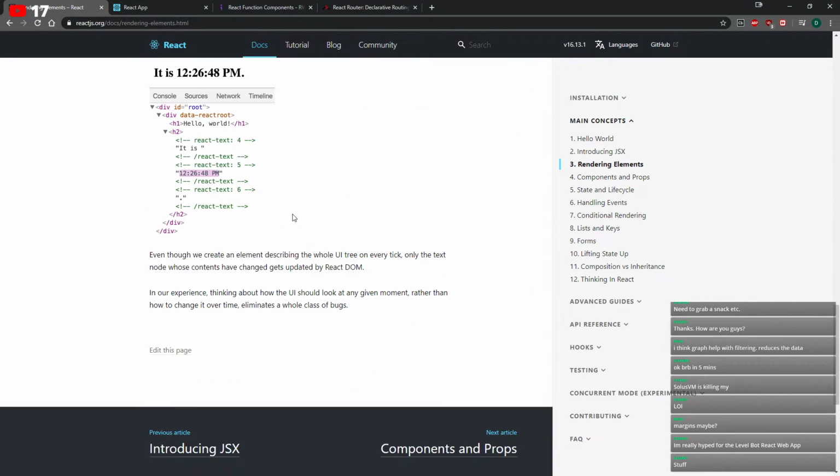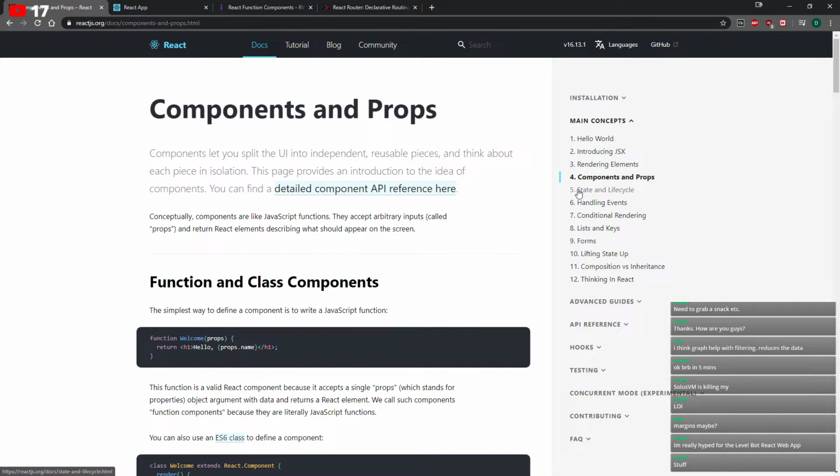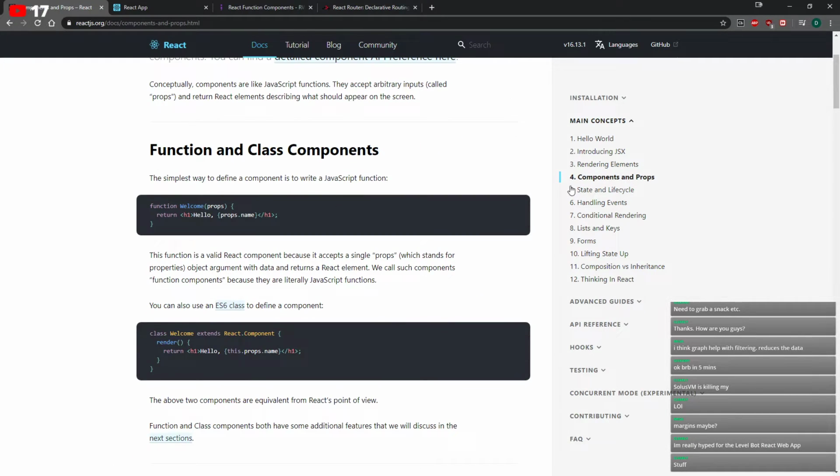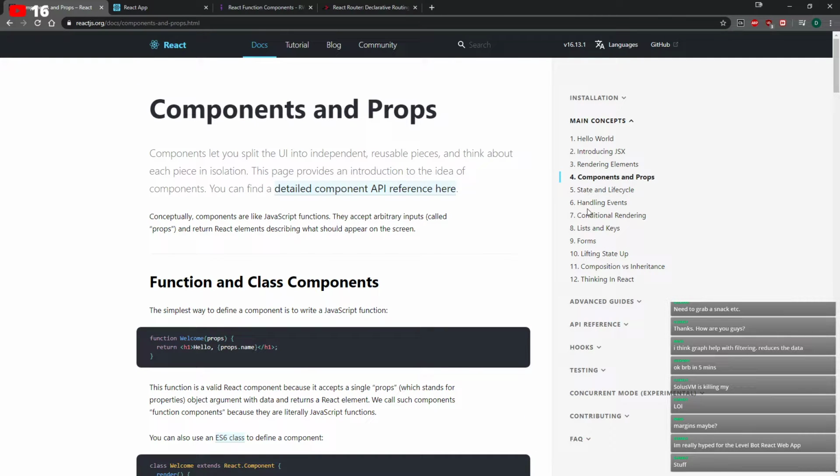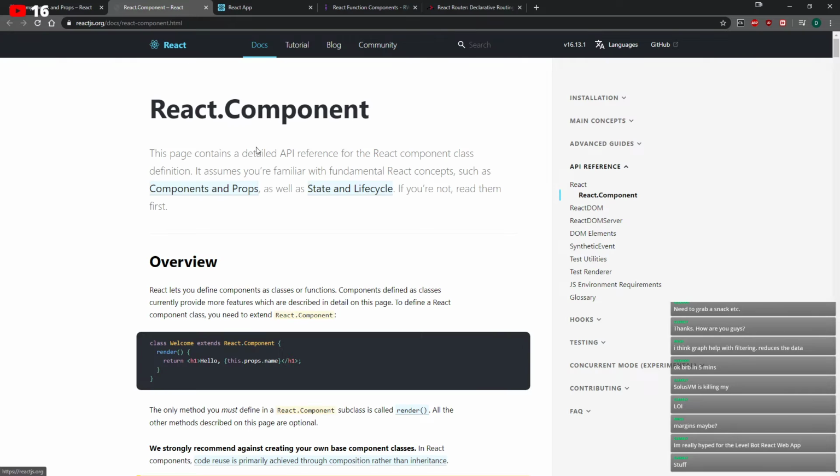There's a lot of examples in the documentation, which I love. Okay, so let's talk about props a little bit. Components let you split the UI into independent, reusable pieces and think about each piece in isolation. This page provides an introduction to the idea of components, and you can find the API over here.